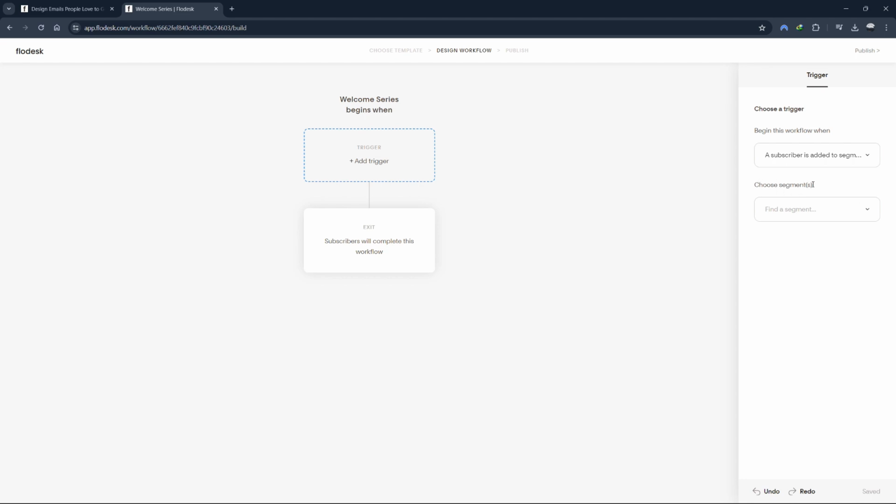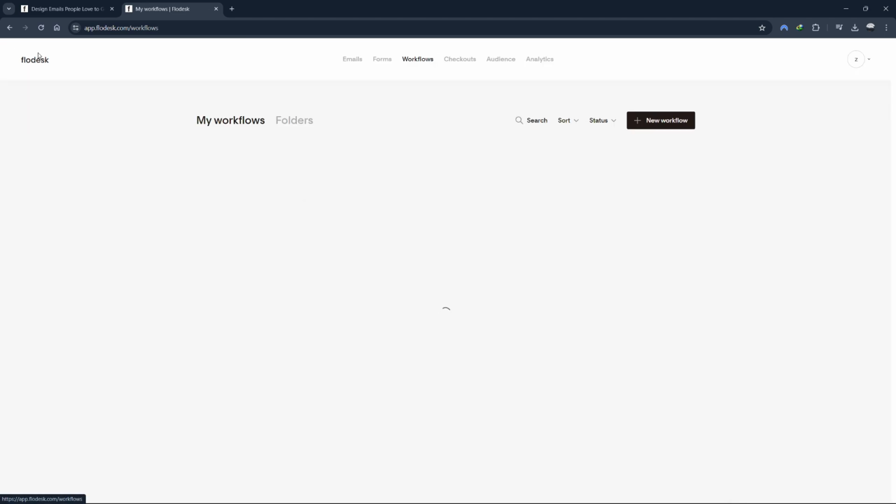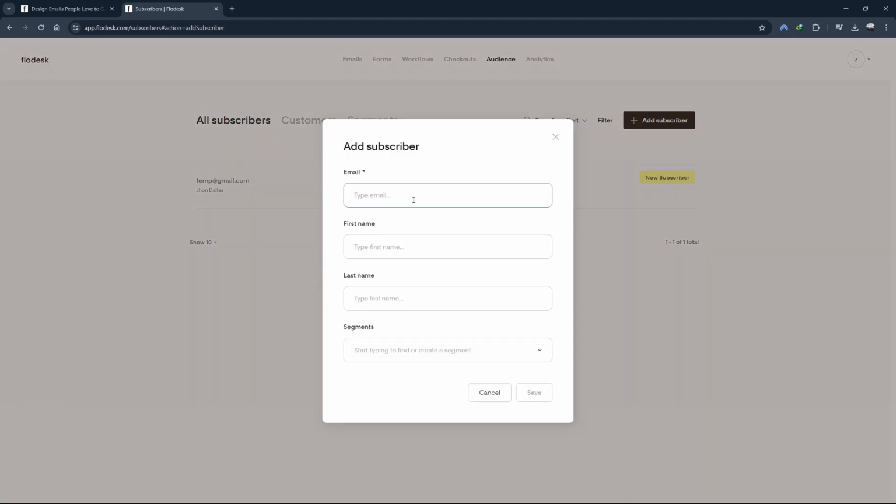Next, select the segment that will trigger the workflow. Segments are groups of subscribers categorized based on specific criteria. If you haven't created any segments yet, you'll need to do that first. Go to the Audience tab, then click on Segments. Here, you can create a new segment by clicking the Create Segment button.